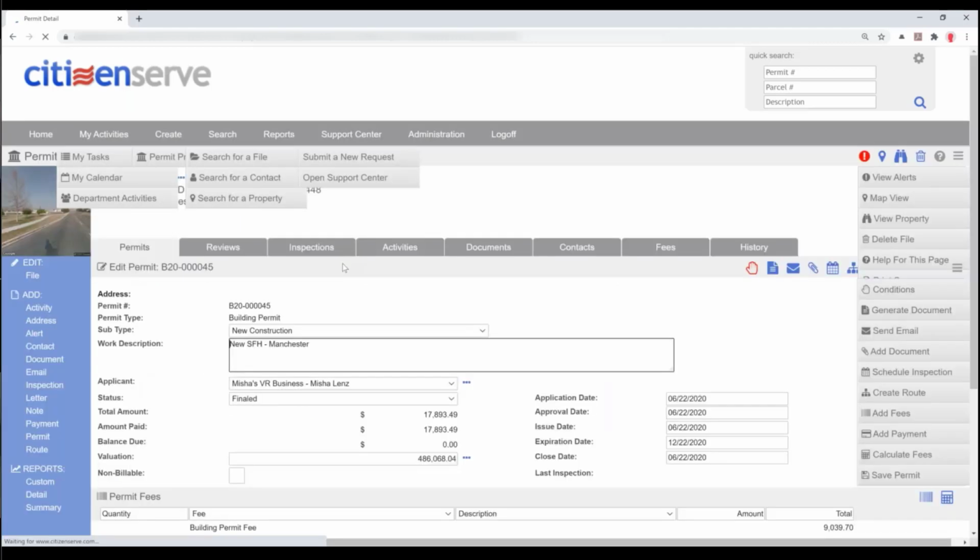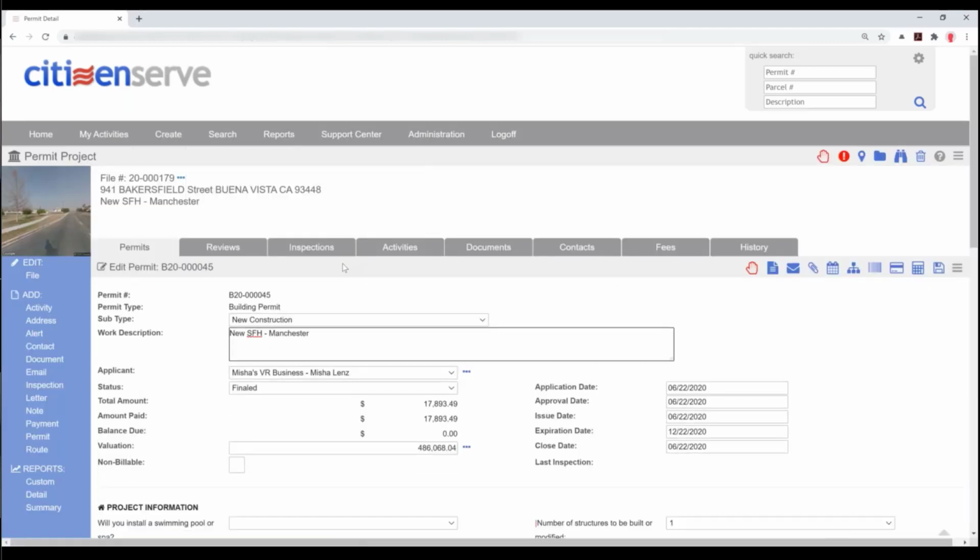And I'm just going to finish this up, and then we'll actually start and do some work. So here is our permit screen. This is a permit project. We see a listing of tabs at the top of the screen.